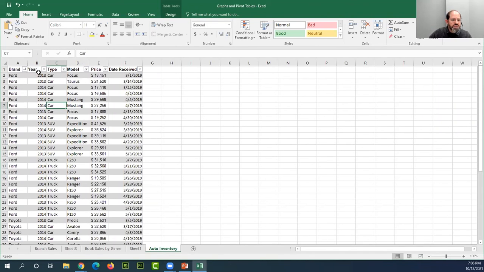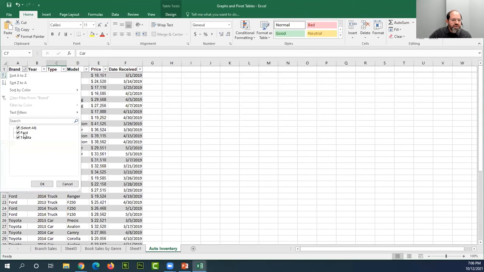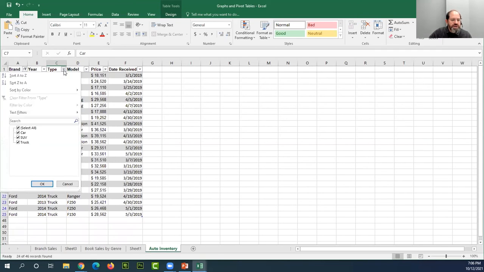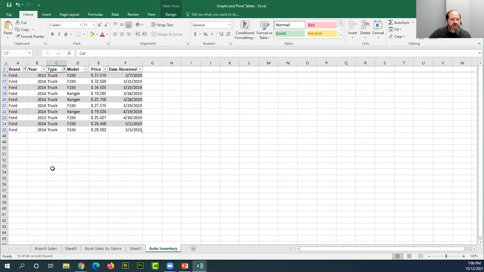So I can come to brand and I can filter for only Fords, click OK. And then I can go to type and unselect all, select truck, click OK. Now these are all my Ford trucks, and I can highlight the price. Now this is something that I haven't covered before, but it's kind of a nifty feature of Excel.